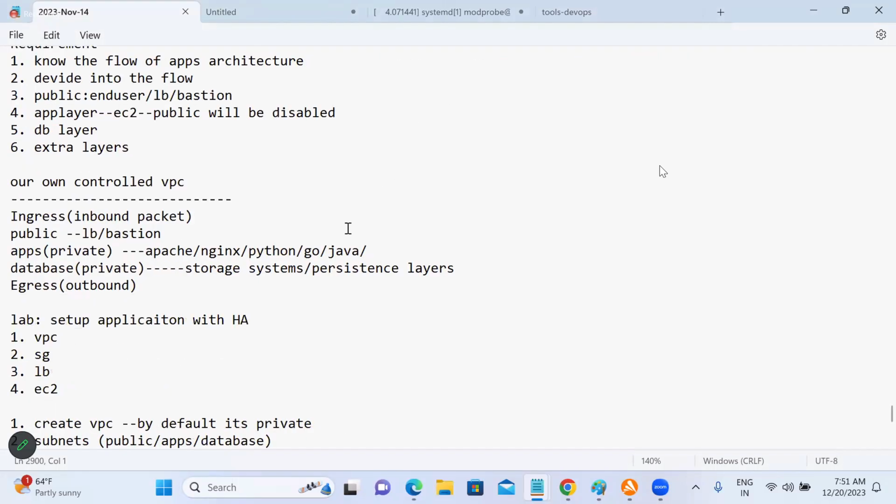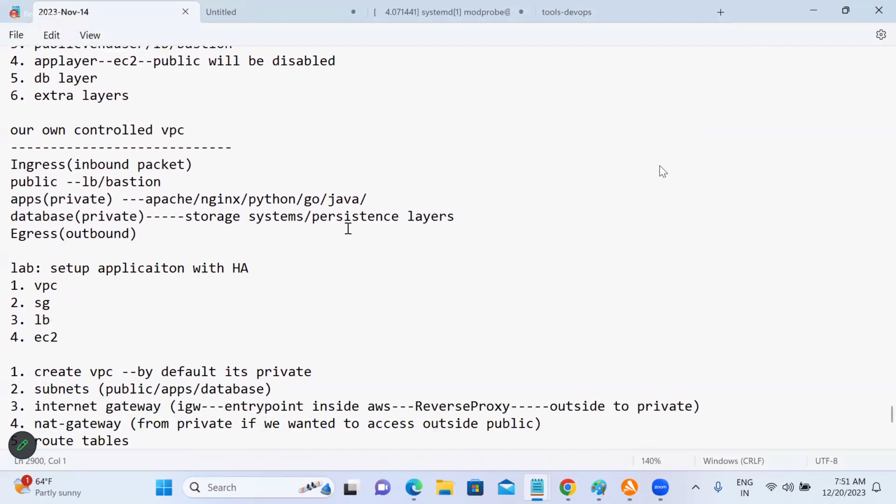Very important: when you are creating a VPC, it is regional. In a region, you can create a VPC, and one VPC to another VPC you can also connect.